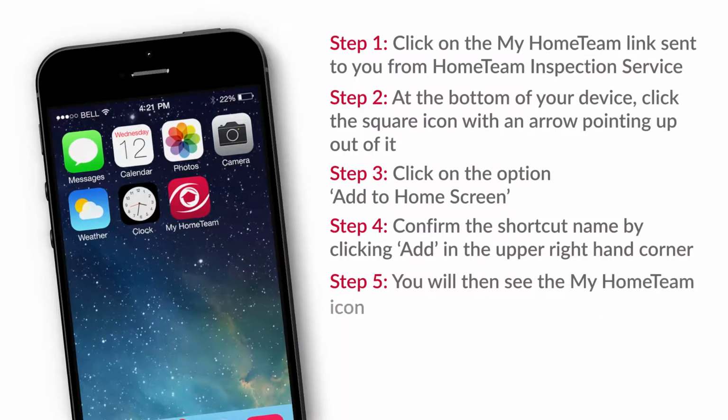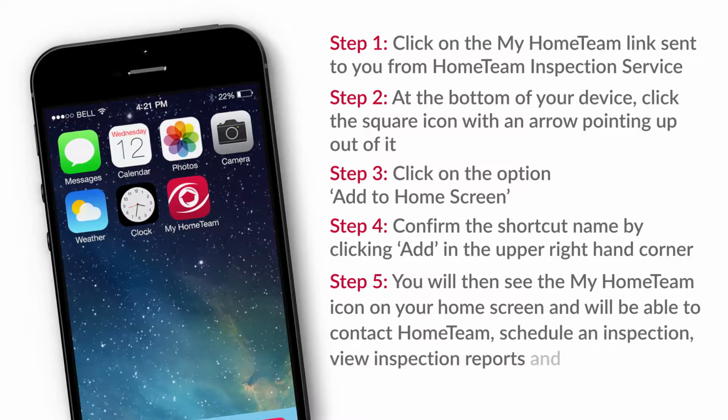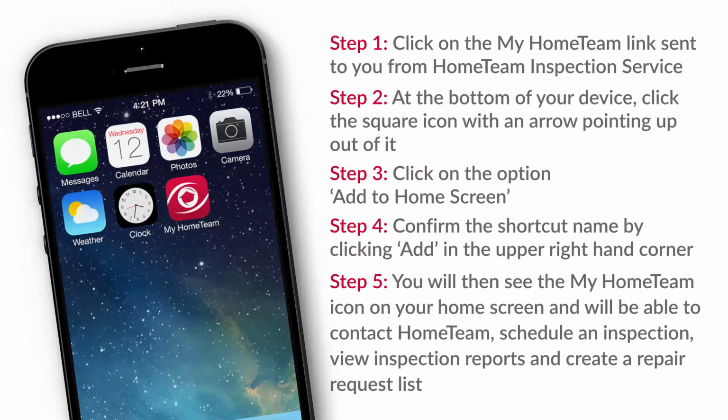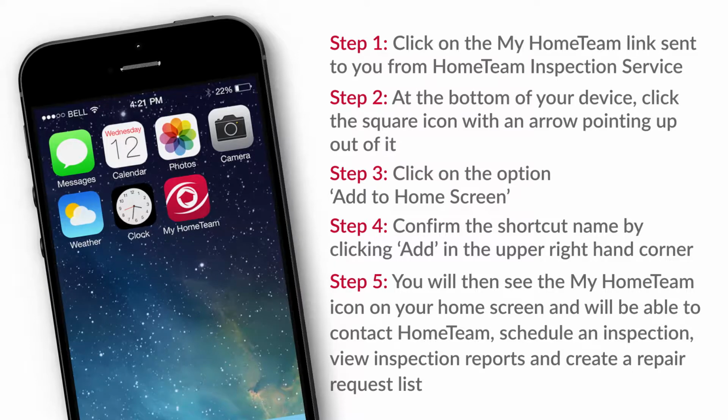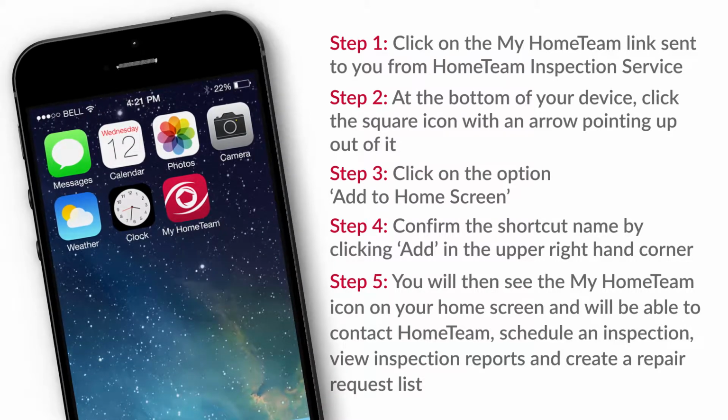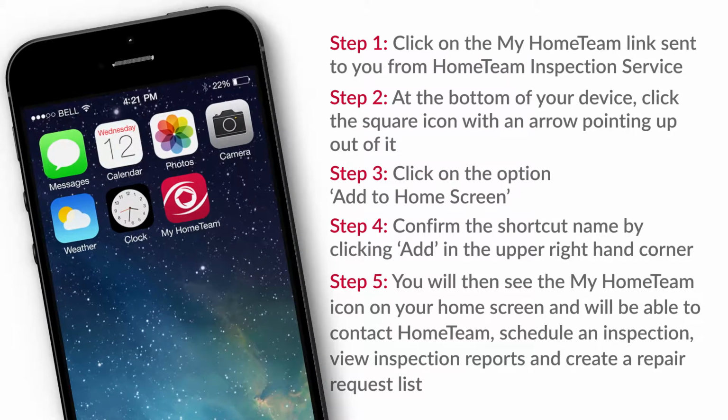Step 5. You will then see the My HomeTeam icon on your home screen and will be able to contact HomeTeam, schedule an inspection, view inspection reports, and create a repair request list.